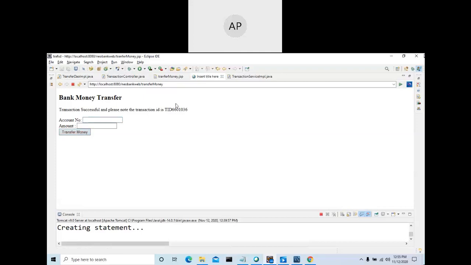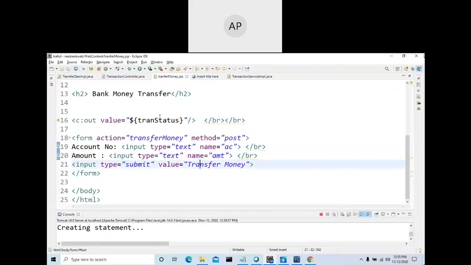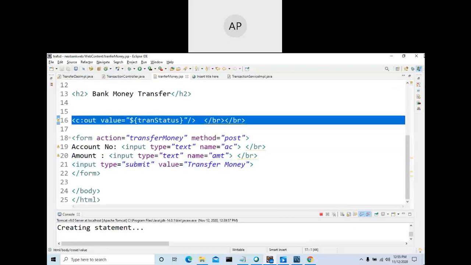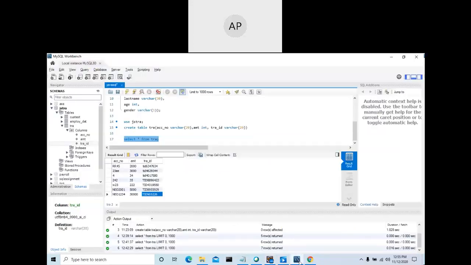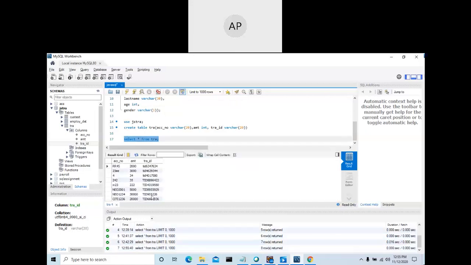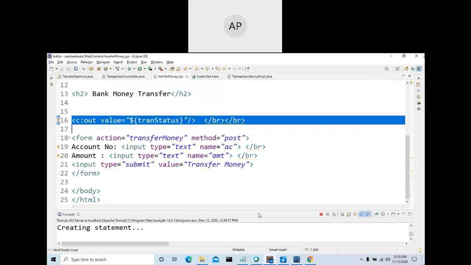Account number something, GCITST1236. Money 20,000. Let me try this one. See here, it is stored, and you got the ID. You are using JSTL, and we go to the database and execute to see whether it is stored or not.